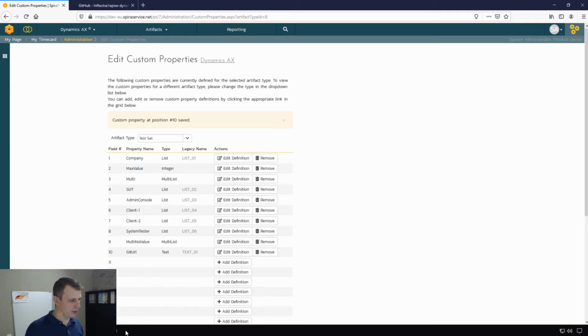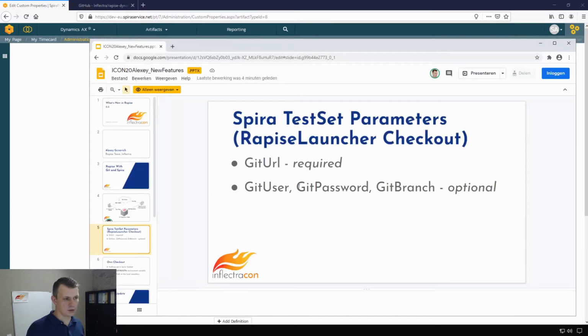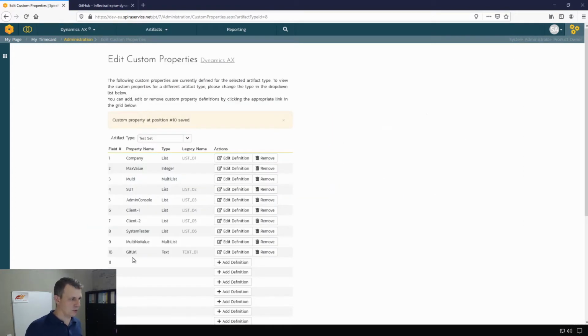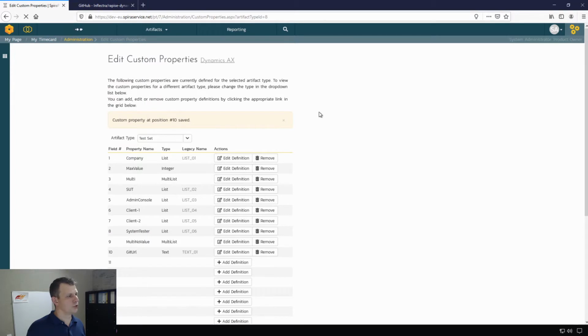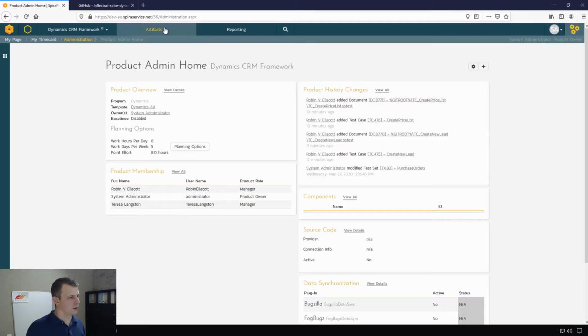Optionally, I may define more similar properties: Git user, Git password, and Git branch. These are for the cases when I need authentication and when I need to explicitly specify the branch from where to do the checkout. In this case, I will limit myself to one such property. Now I'm going to my test project and going into test sets.